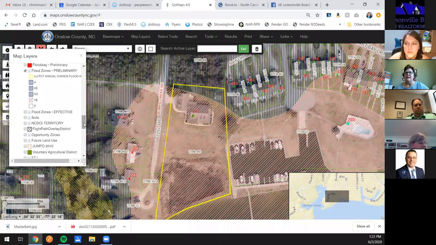And everything waterward of that, even though it may show that it's in an AE, is really in a coastal A zone, and the VE standards apply. If you have an enclosed space, you have to have the breakaway walls, but you also have to have flood vents in those coastal A zones. So I would encourage people to look at both maps for that information and look to see if that property is within that coastal A zone.